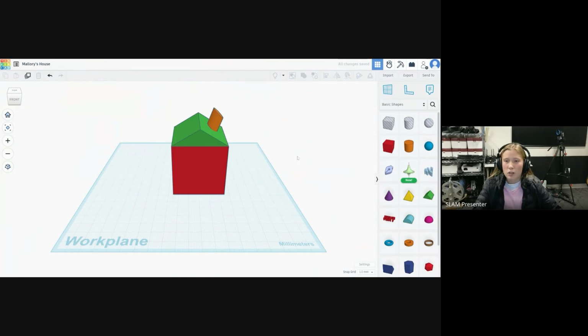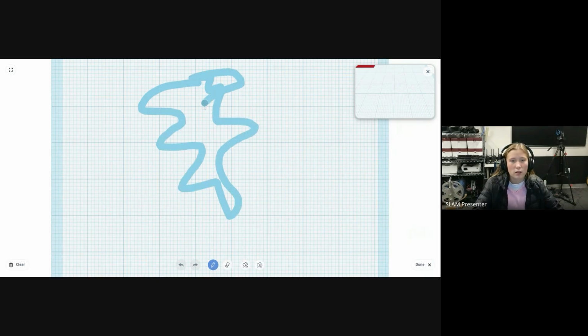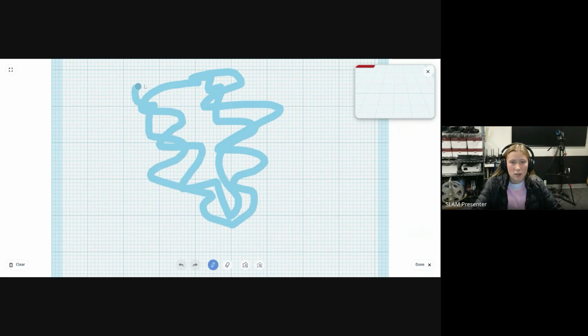Now I want to make smoke because we have smoke coming out of our chimney. Click on this little blue squiggle line, called scribble, drag it onto your work plane and let go. It should bring you to this. Here you are going to draw some smoke. You can draw it however you want smoke to look, and you can color it in. I'm not going to just because it takes a little bit of time, but if you want, you can color it all in so that the smoke is completely full.